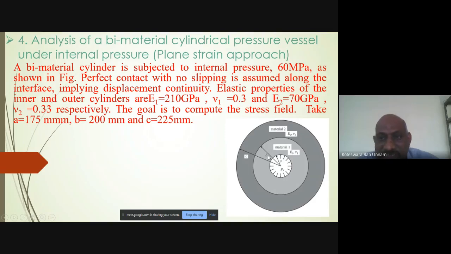That means the inner cylinder is made of steel, because the Young's modulus and Poisson's ratio are the properties of steel. And for the outer cylinder, E2 is 70 GPa and Nu2 is 0.33, which means the outer cylinder is made of aluminum. So material 1 is steel and material 2 is aluminum. So they are made of different materials.